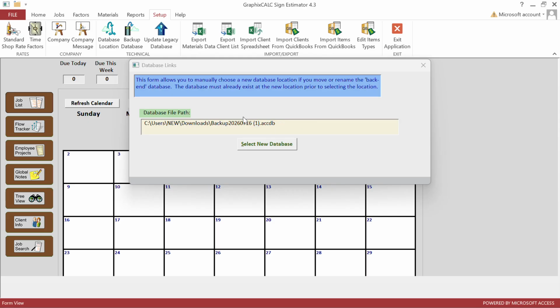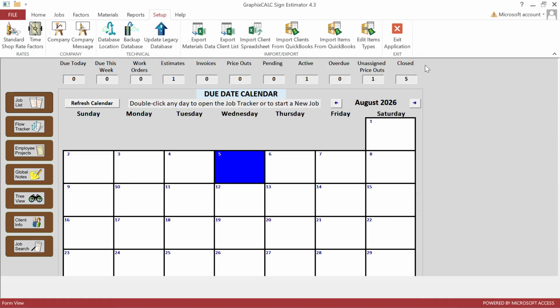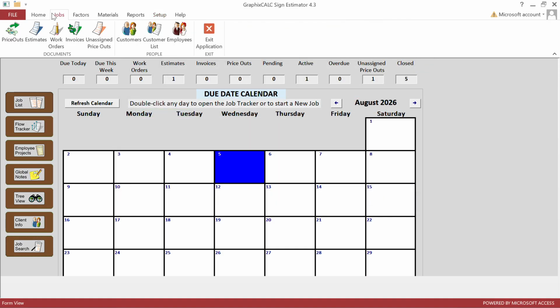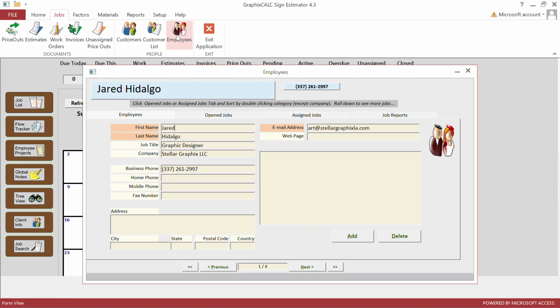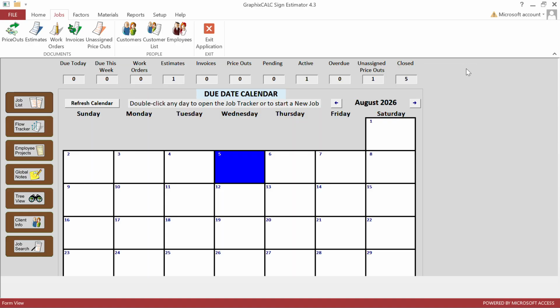Okay, so you see the location changed. And now you want to verify that it loaded successfully. So we need to find an employee list or a customer list, some data that you entered. So okay, now we see all the different employees that we've entered. This is a unique piece of data, so now we know that we successfully loaded the backup. And so that's how you make a backup and you load it on a new computer with graphixcalc.